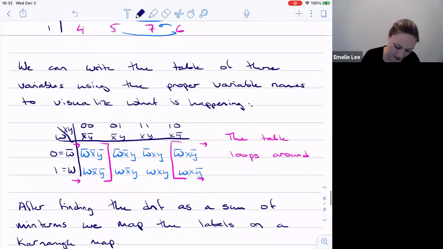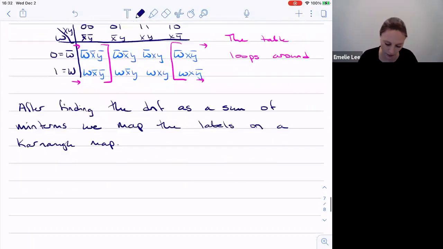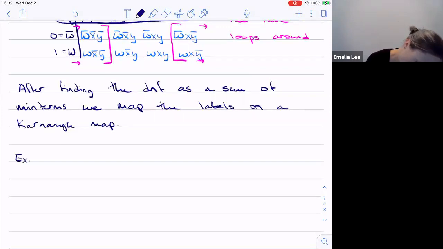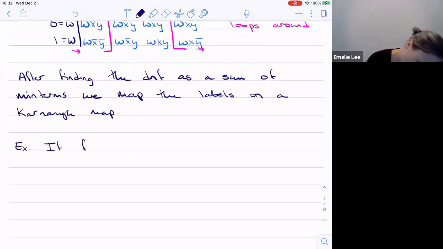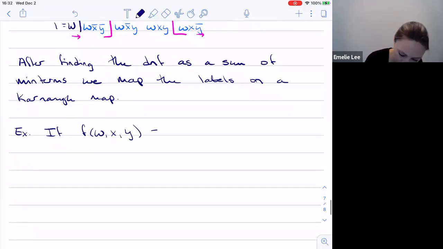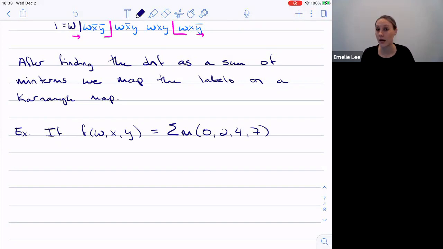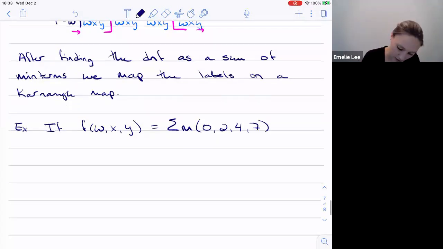So let us do an example and I'll show you by example. So if F of W, X, Y is the sum of the min terms 0, 2, 4, 7. So now I'm not giving you the function, you don't have to find it, of course. A natural progression would be find the DNF as the sum of the min terms. Now use that sum of the min terms to find the simplified form with a Karnaugh map. Here we're just jumping in. Here's the DNF. Great. Okay.